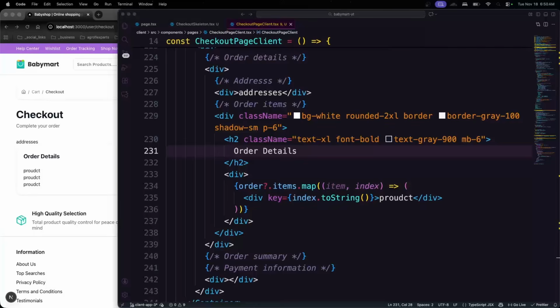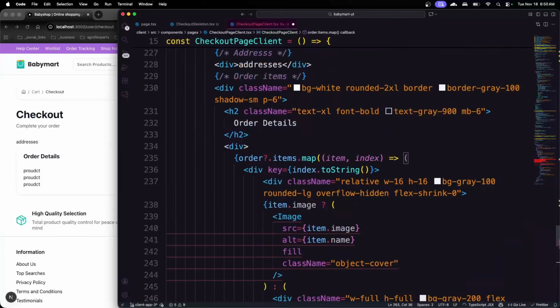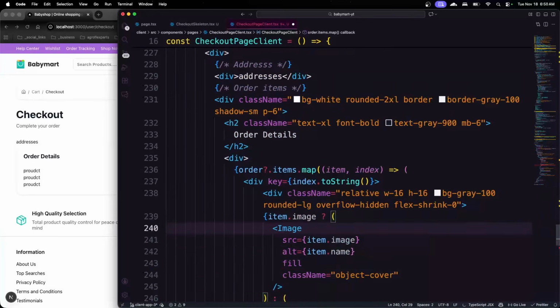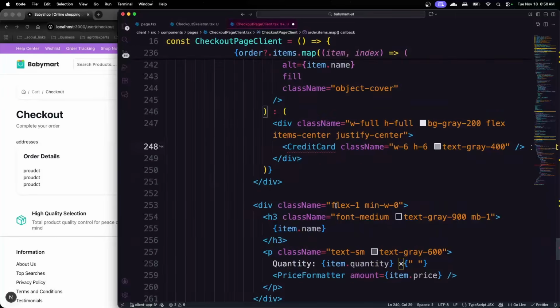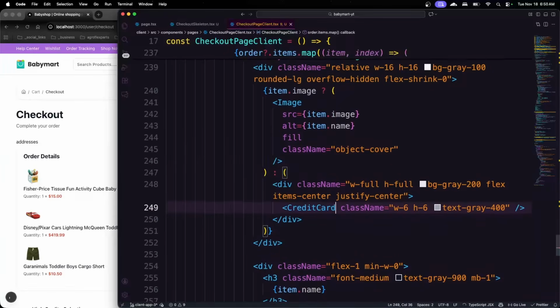So what I'm going to do is drop in the things that are going to be within this parameter. This is the div, and over here in the div we're going to have the price formatter, and of course I'm going to explain everything to you. Then we have our image. Right now, what are we showcasing for every single product here? Okay, a credit card image from Lucide React. Okay, I think we're done.